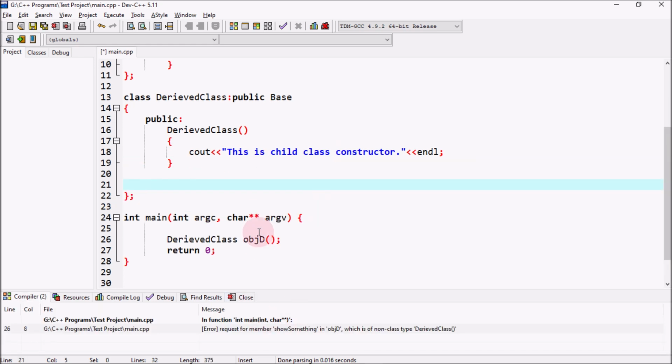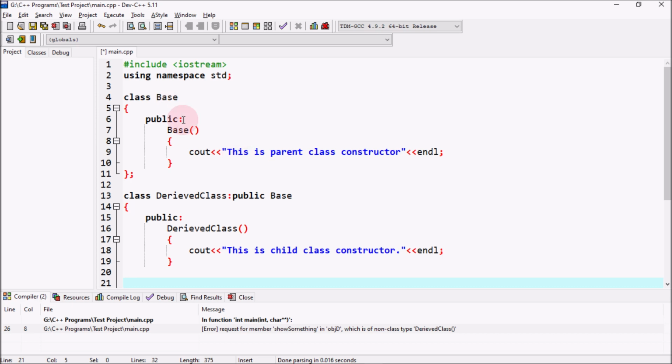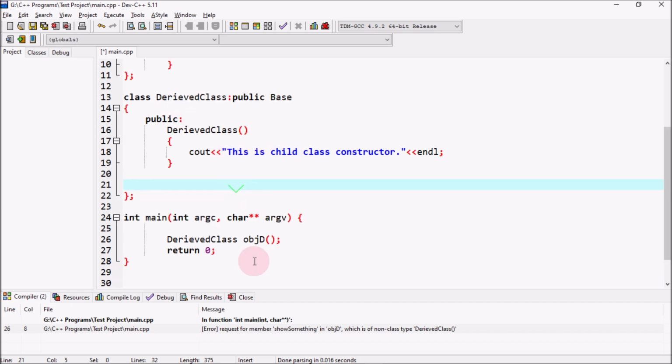But you cannot use this for calling the members of the derived class or base class, because this is actually a non-class type. You are actually creating a separate variable just to initialize an object, but you cannot use that variable to call the members of the class, or even of the parent class or derived class.